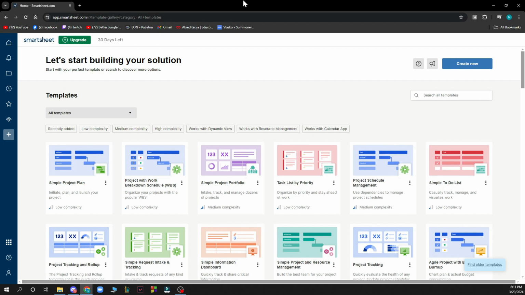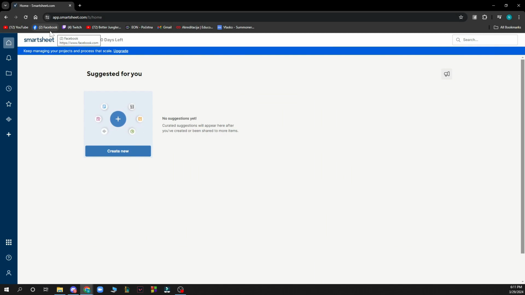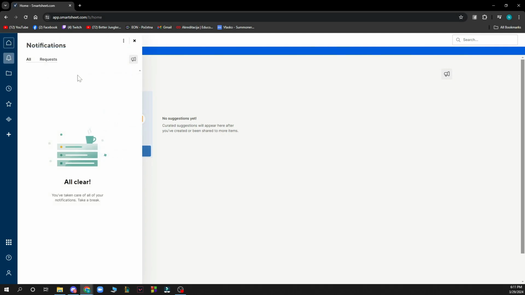Now guys, that we got that out of the way, let's see what we actually have in front of us here. So as you can see here, we have the Smartsheet website where we can go and start from the home screen. So here we have some things that are suggested for us. So we can go and create a new Smartsheet here. Here we have our notifications, which I at the moment don't have any, but be sure when you have some, they will appear here.